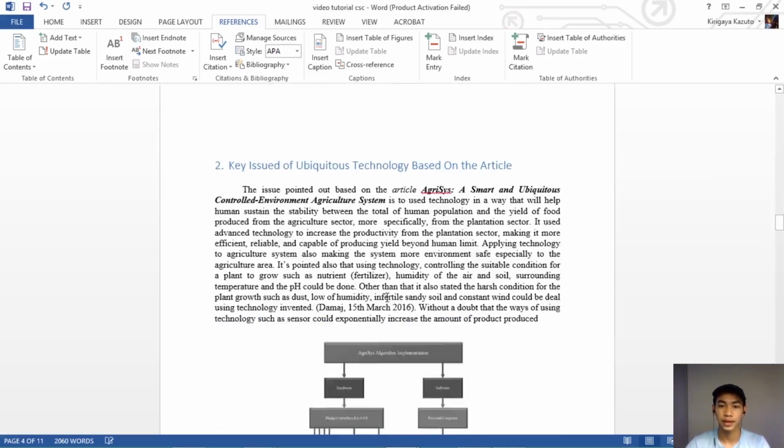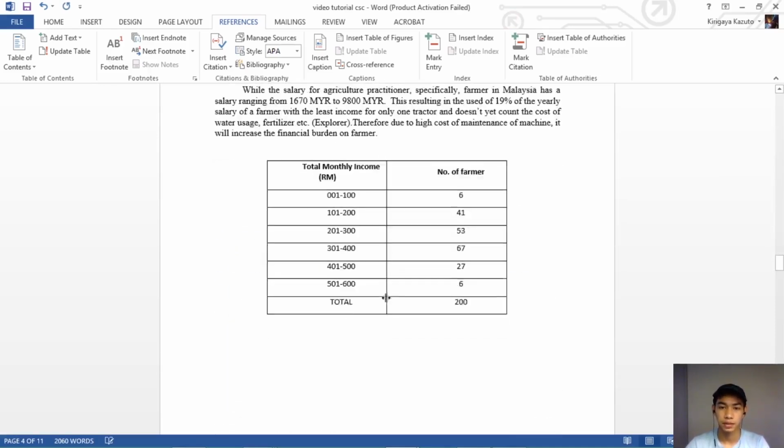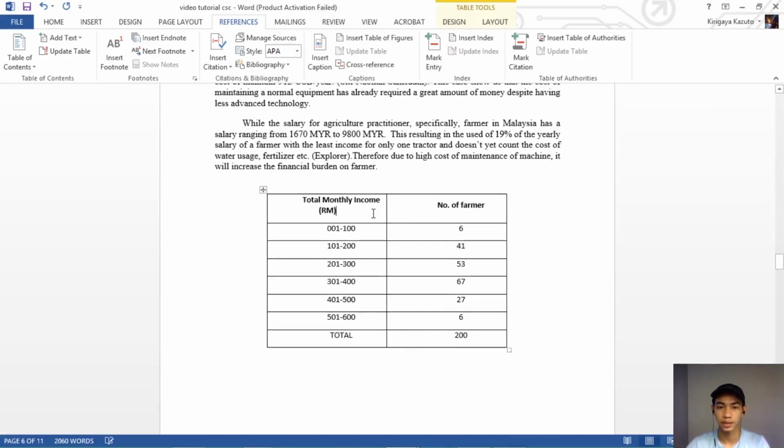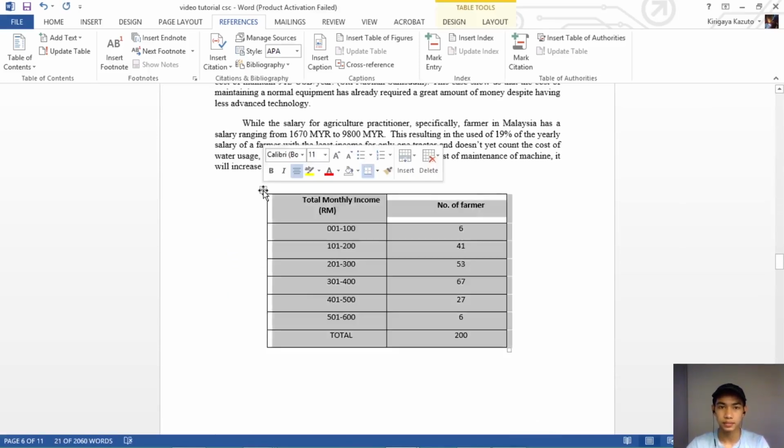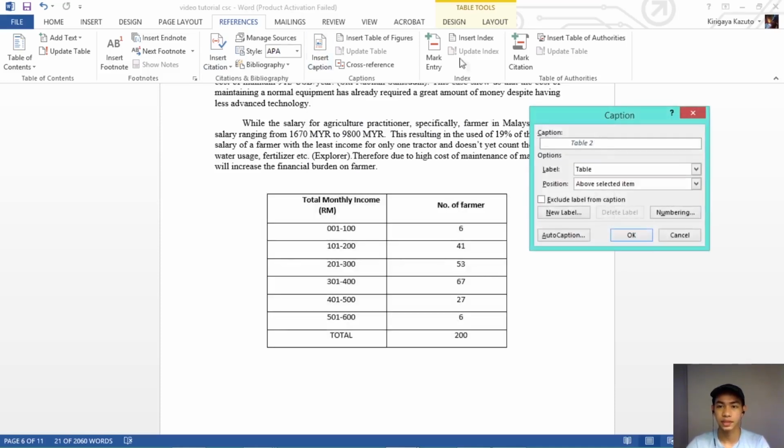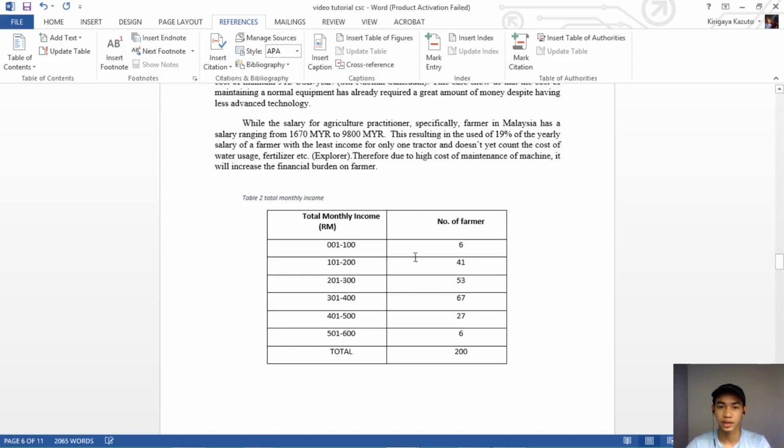Let's take a look at another example. I have Table 2 here. First I highlight it, go to References, Insert Caption. Because this is the second table in my document, it automatically labels it as Table 2. Then I will rename it as total monthly income. There you go. Okay, I click OK. Then it will automatically appear above the table.